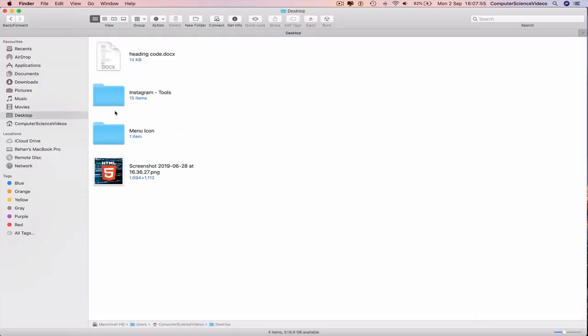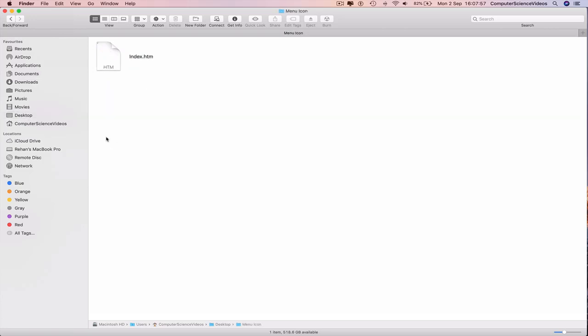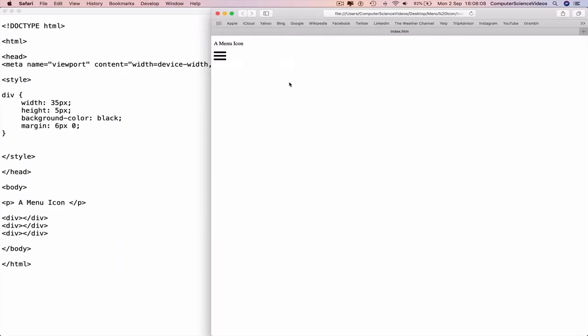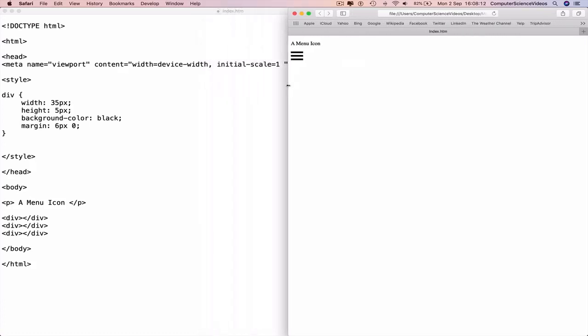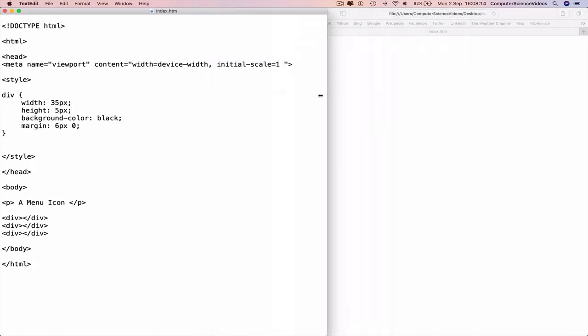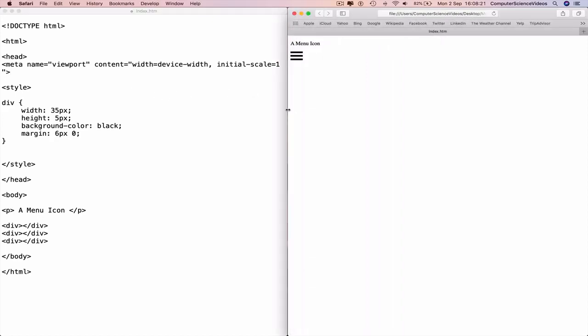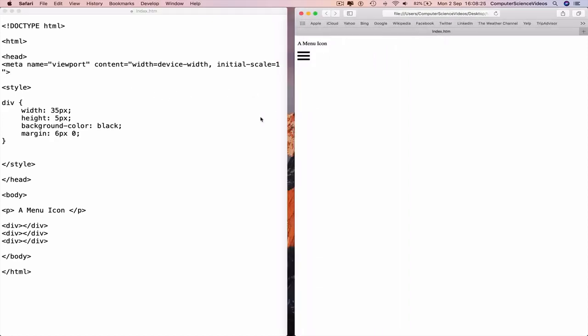If we now go all the way down to the dock, click on Finder, go to your desktop, we see the menu icon folder, double click this folder, right click the index.html, open with Safari, and now we can see the menu icon. If we decrease the size of the web browser and decrease the size of the TextEdit file so we can see both windows side by side, now we see the menu icon on screen.